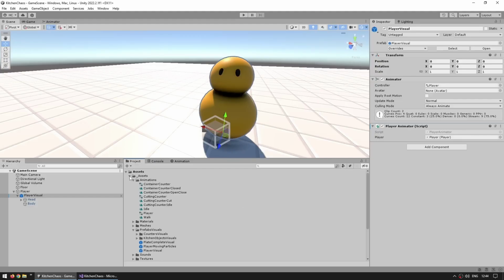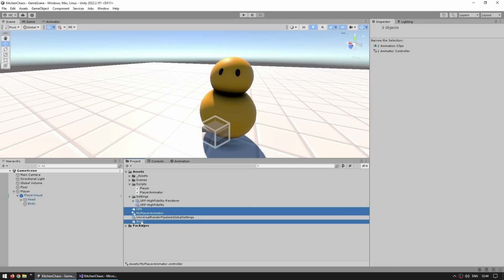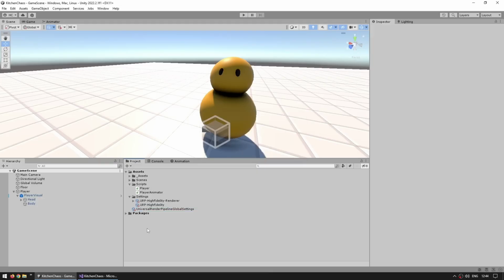So the ones that we made just for learning, which I created down here, so the My Player Animator and these animations, I'm just going to delete these just to keep the project clean. So just delete, and just like that. Okay, so now that we have our character fully working, let's quickly handle our camera.